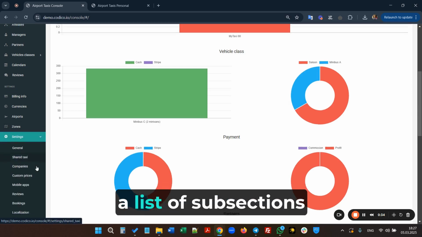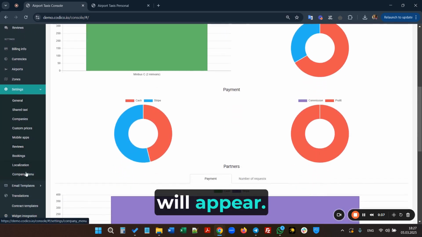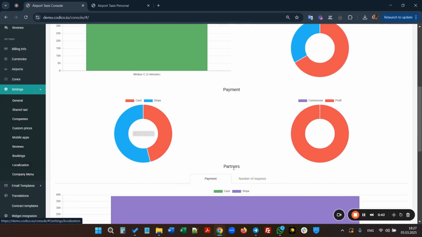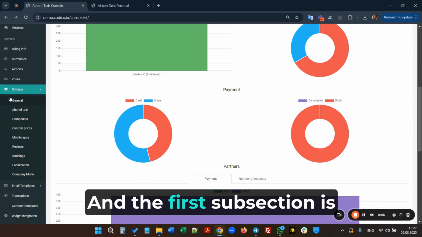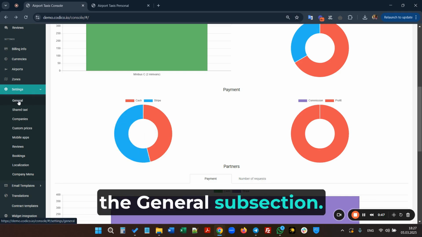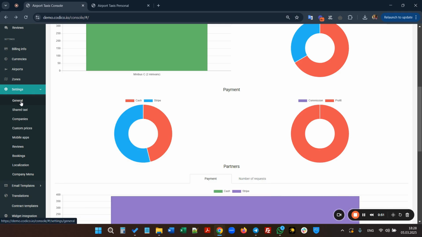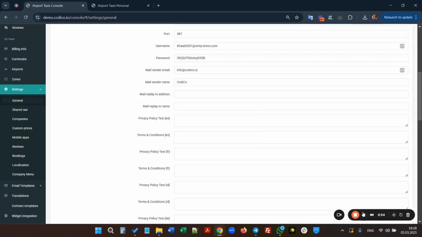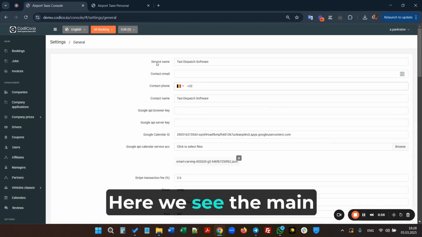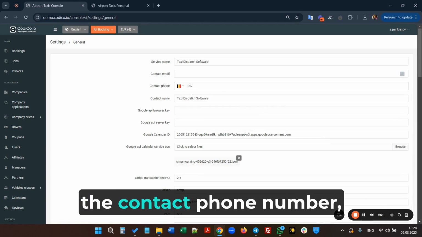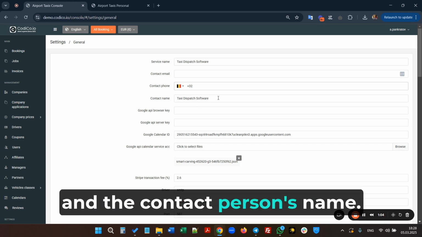When you click it, a list of subsections will appear. This is what I want to go through in detail with you today and explain. And the first subsection is the general subsection. We're already familiar with it, so we'll just quickly go over it. Here we see the main name of our system, the contact person's email, the contact phone number, and the contact person's name.